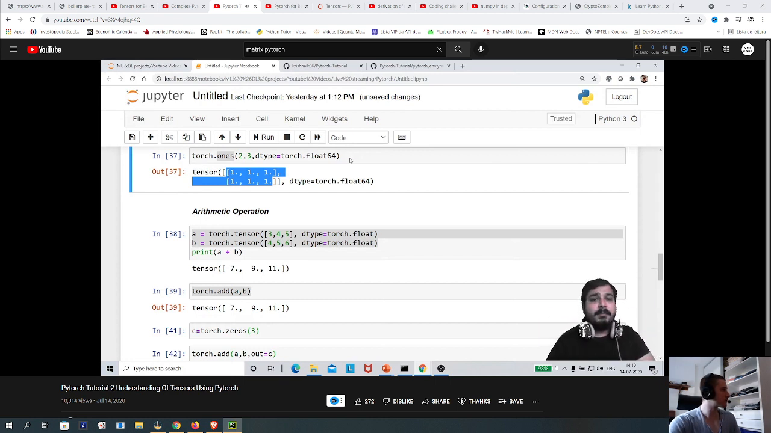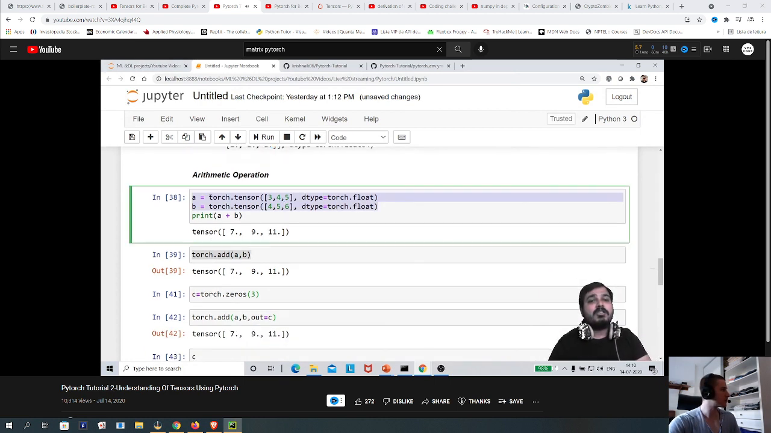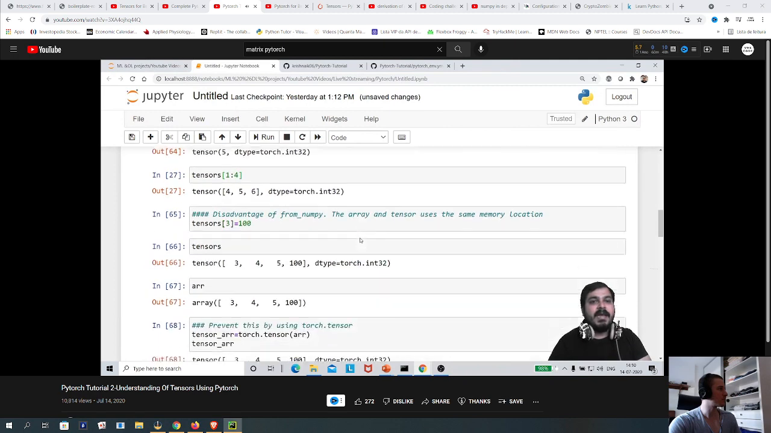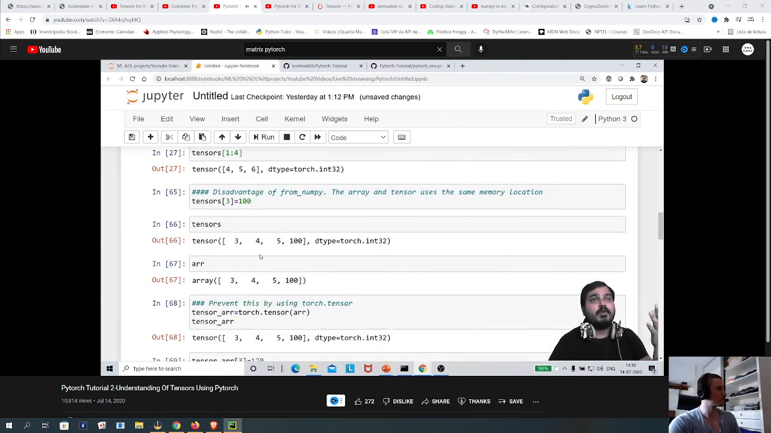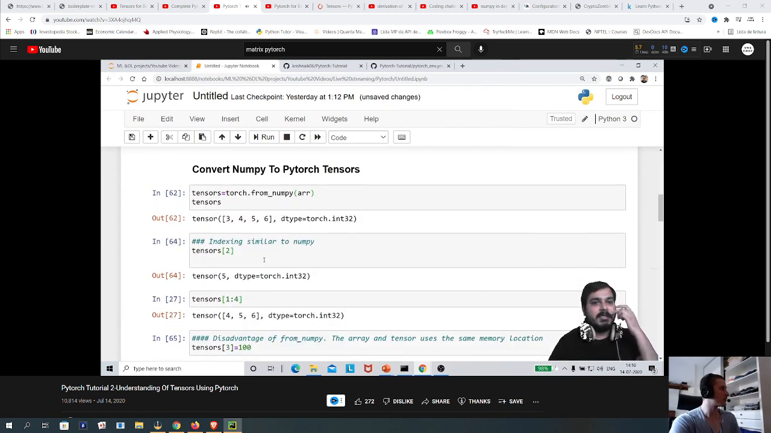So coming up to this, the first arithmetic operation, we are basically going to write torch.tensor. Suppose I have initialized two tensors over here, one with the elements 3, 4, 5 and the other with the elements 4, 5, 6. And remember guys, this indexing can also be done for two-dimensional arrays. Now, how do you create two-dimensional arrays in this? Just let me show you guys.